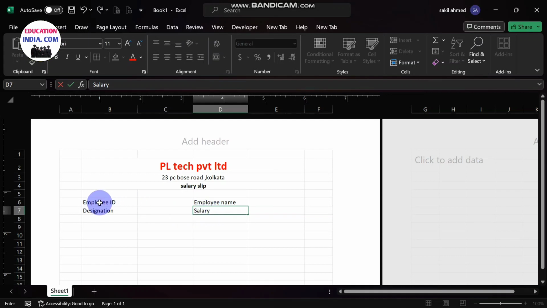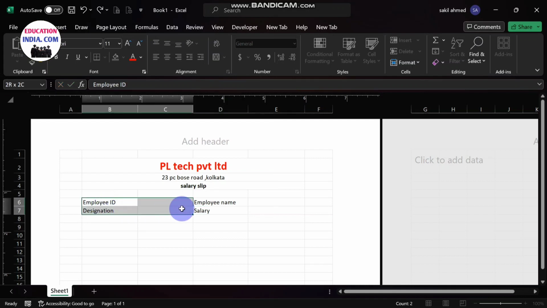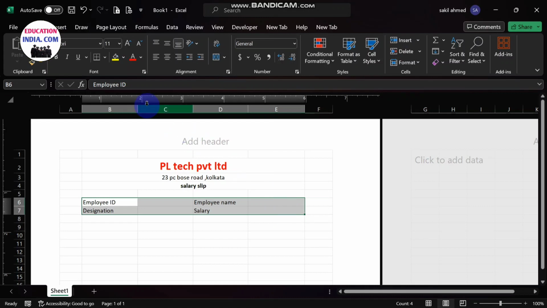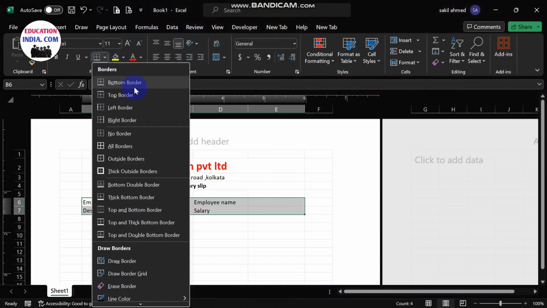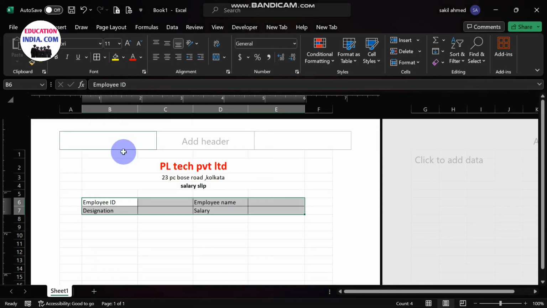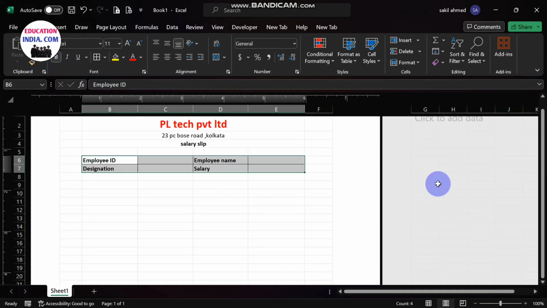Now select employee ID to salary, go to border and choose the all borders option, and also select the bold option and bold it.